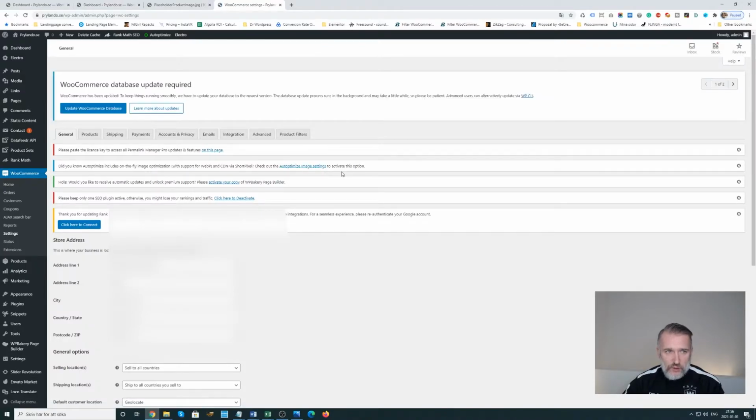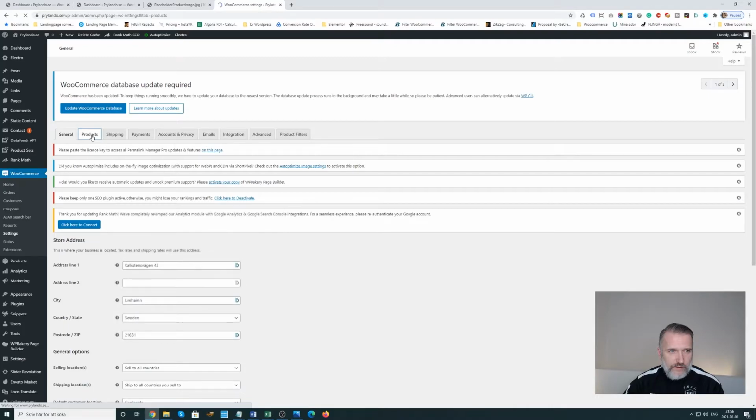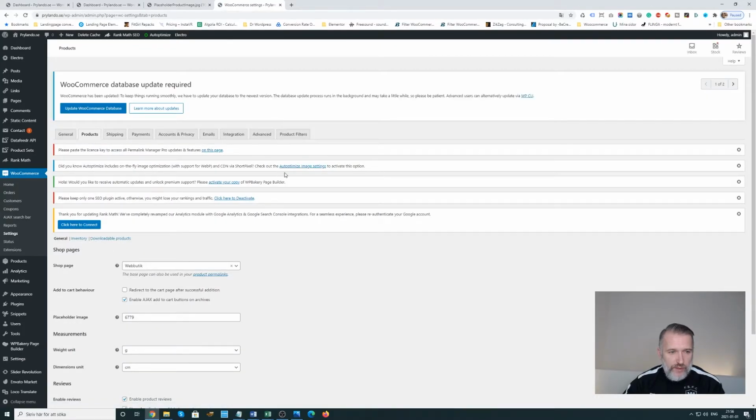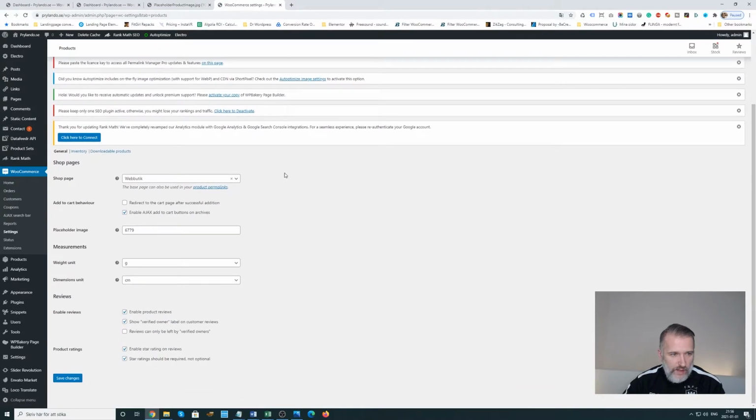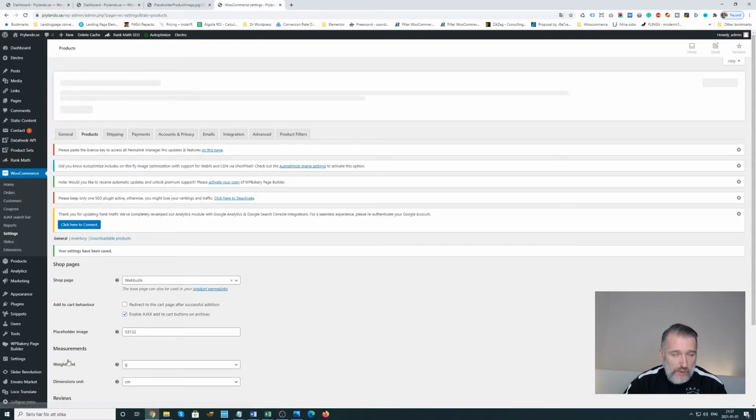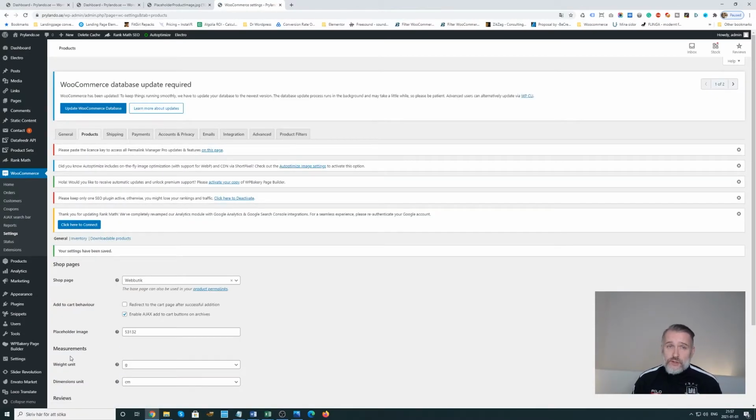And from the settings, on the settings page, you go to products. And from this page, you scroll down a little bit, and here you see placeholder image. This is where you paste in the ID. So we delete this one, and we Control V, you paste that one in there. And then you click Save. So what we have done now, we have uploaded our own image as default WooCommerce placeholder image.